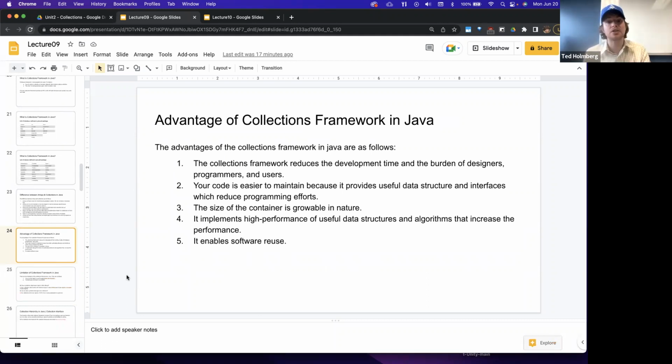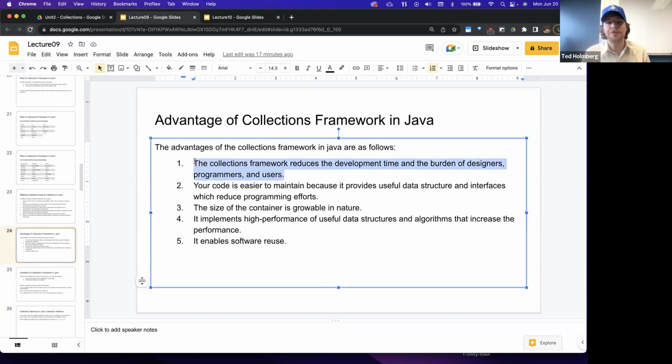Okay, so the advantages of the collections framework in Java are that it reduces the development time and the burden of designers, programmers, and users, right? So you don't have to focus on building the mechanisms, the methods to search or sort or organize collections of data. That's the entire point of the collections, that it has all those implementations pre-built for you.